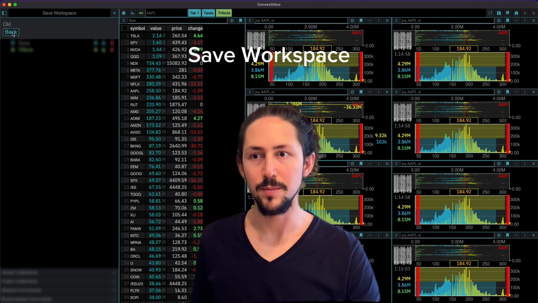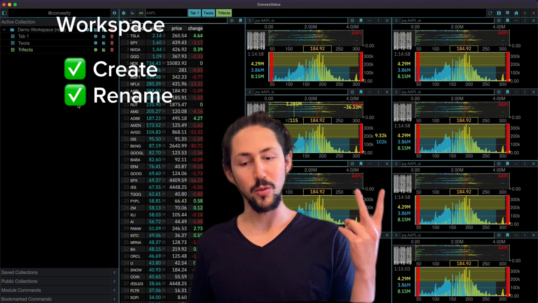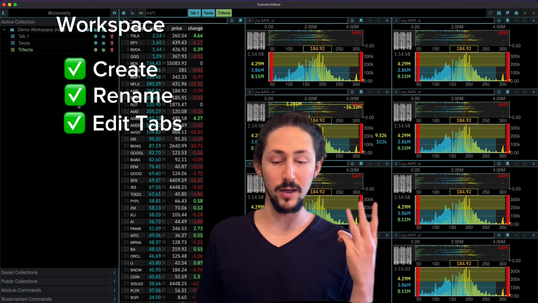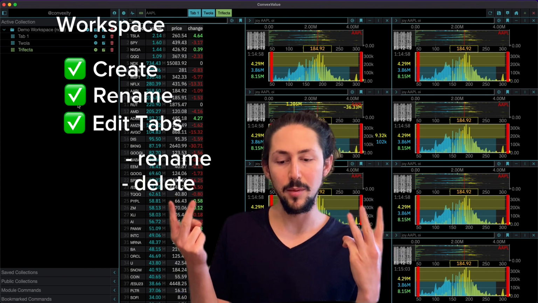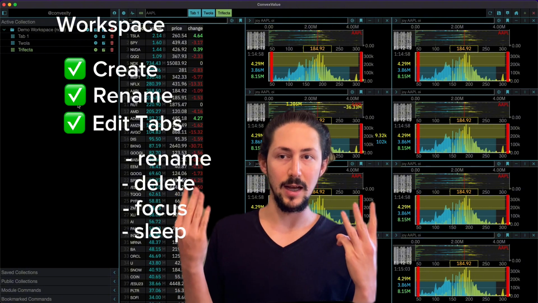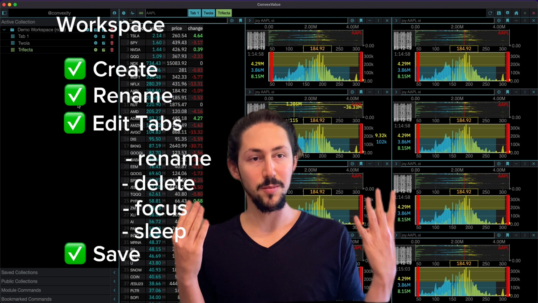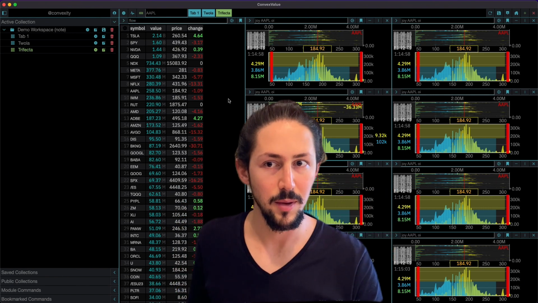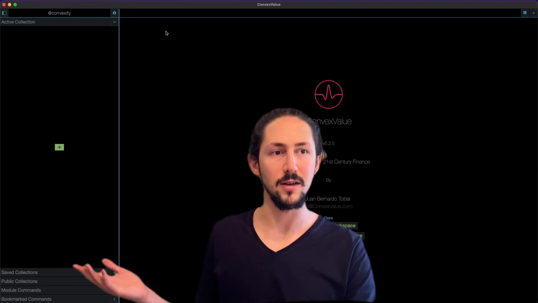So this has saved the workspace, and now we'll be able to load it, which we'll do in the next video. So right now we have covered how to create a workspace, how to rename the workspace, how to edit the tabs within that workspace. And the ways that you edit the tabs within that workspace are you can rename a tab, you can delete a tab, you can focus, unfocus a tab, and you can sleep, wake a tab. And back to workspace, you can also save a workspace. And now we're going to delete this workspace by clicking here, and we're back where we started.